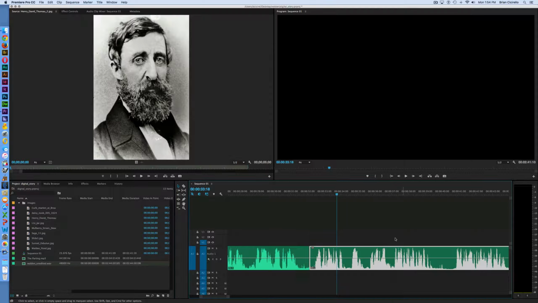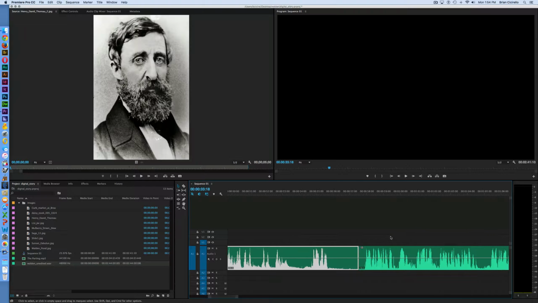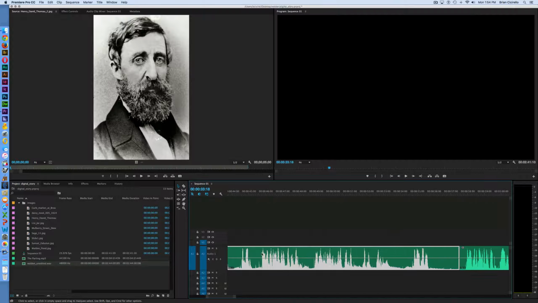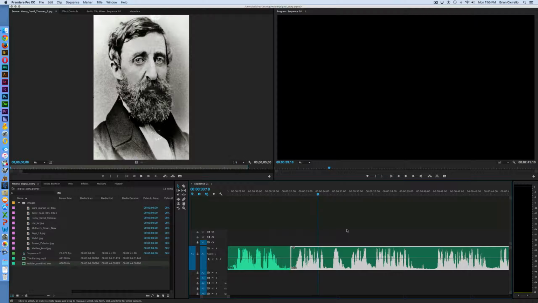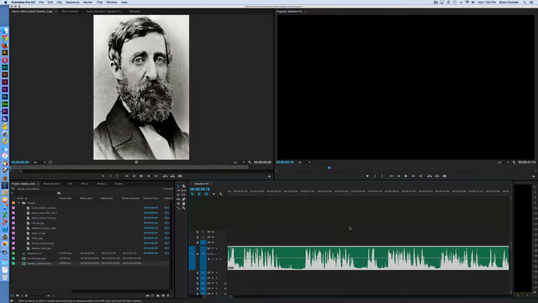This whole piece we know is garbage. We know that this is not going to go in our final piece. So we can either click and drag over there, or we can delete it. I'm going to hit the delete key. It's highlighted right now. I'm going to hit the delete key.